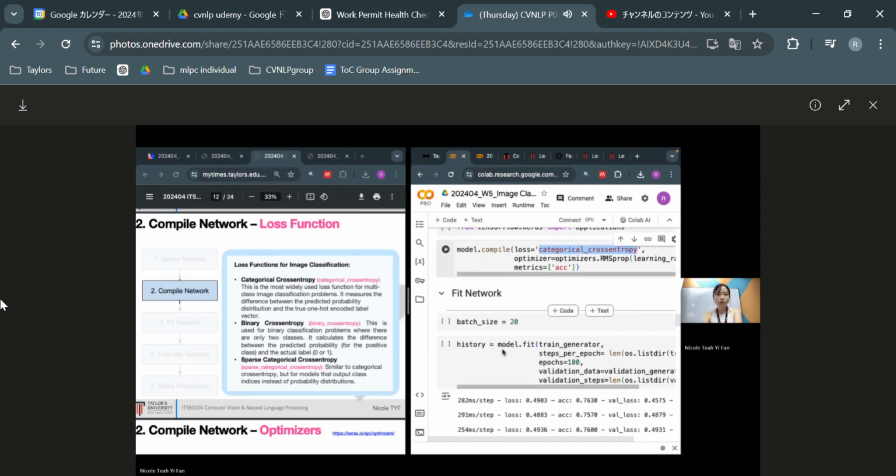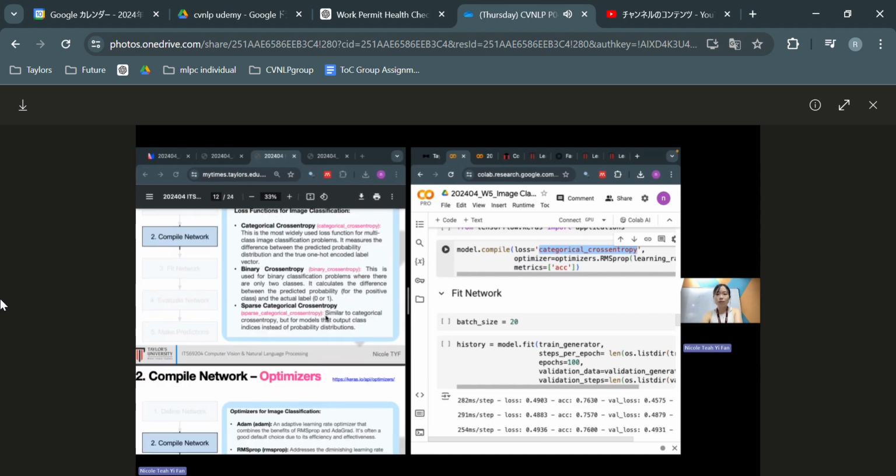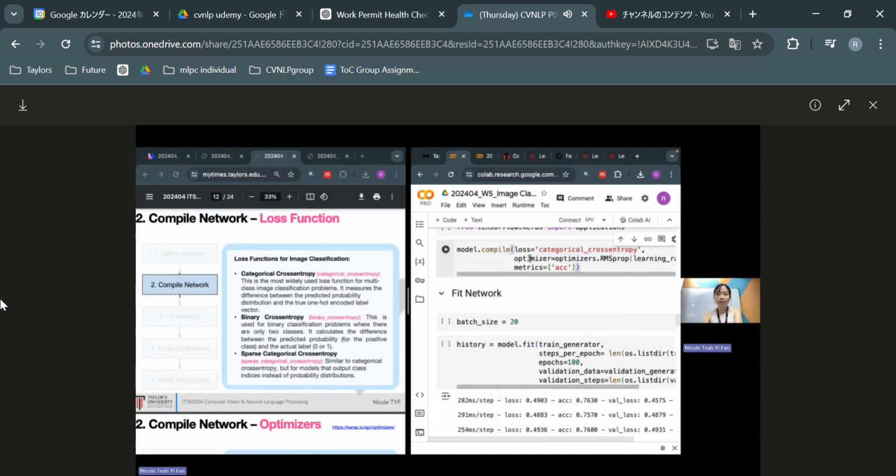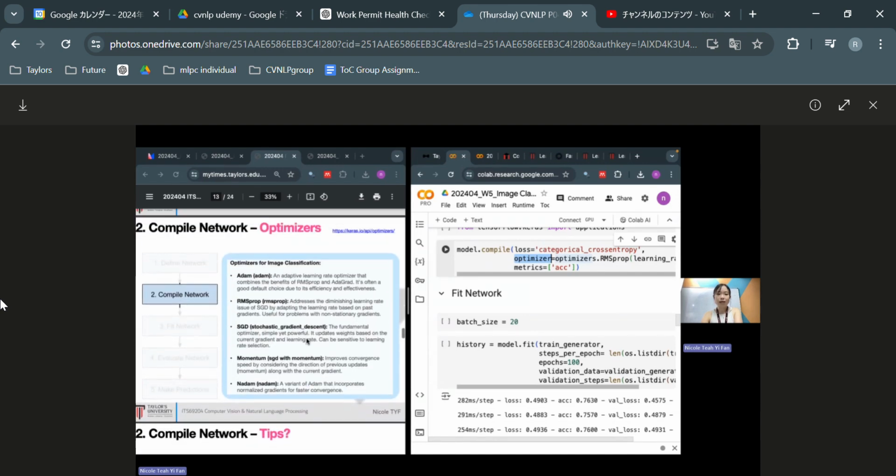Okay, so now next is optimizer. What are the optimizers that are available? These are the 5 types of optimizers that are available. There are more than that, okay, but these 5 are the ones that are commonly used for image classification. So the first one we have is Adam. The next one is RMSprop.